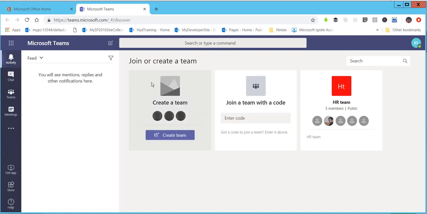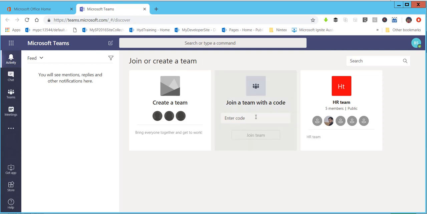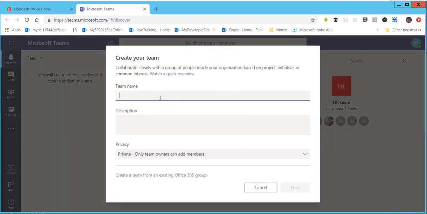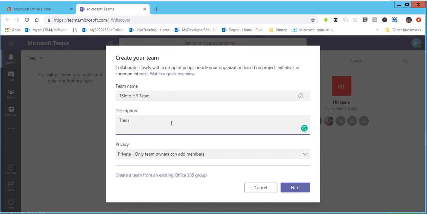This is the icon where you can create a team. If you want to join an existing team, you can join through a code. It will allow you to join with the code. I'll show you how we can generate the code. Now click on create team, and when you click on create team, it will ask you for a name. So I'll say TS Info HR team, and I'll give a description for that: this is my team for the HR site or HR department.